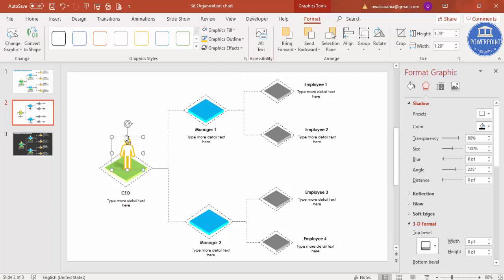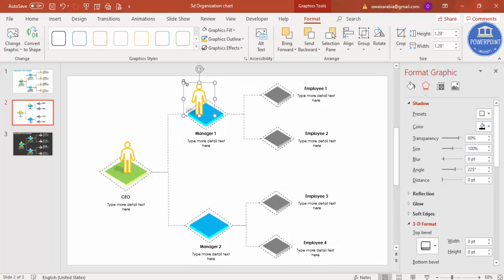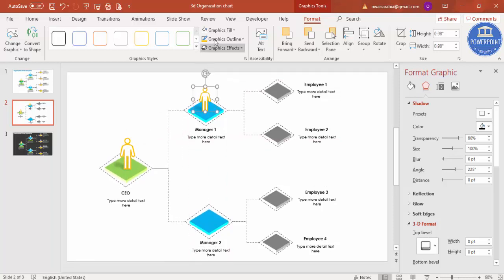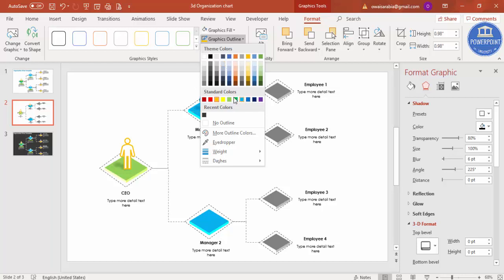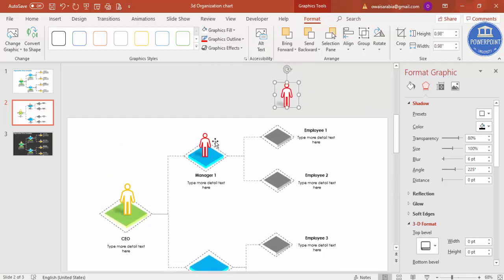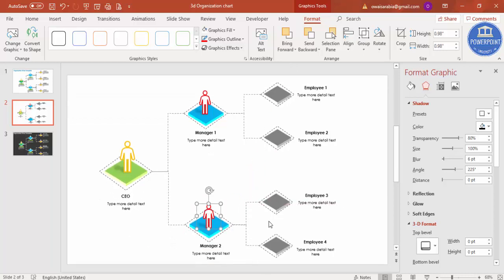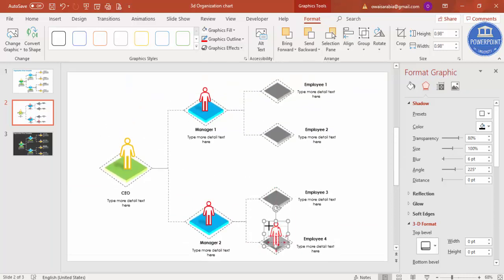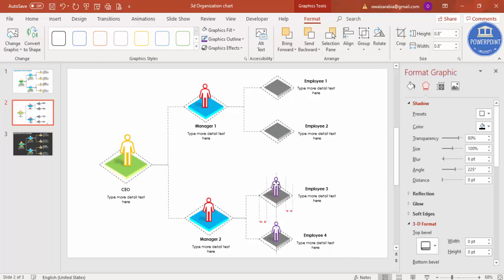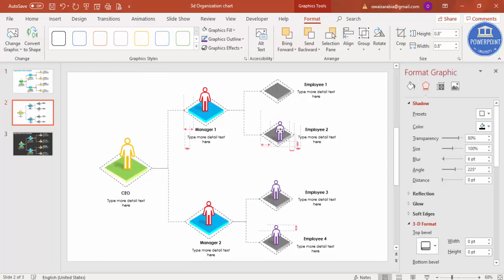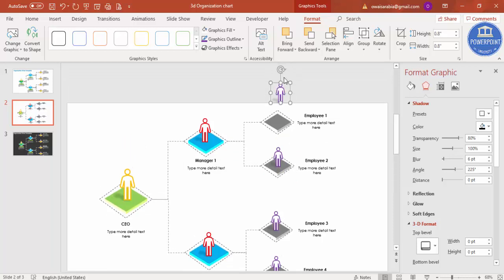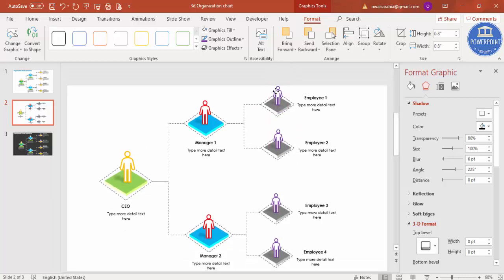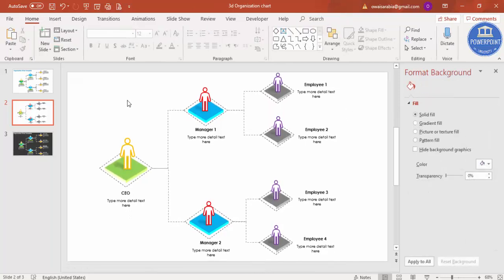So you can see here with the shadow effect, Control D, and reduce the size, put it here, and you can change the color to some other color, maybe a red, Control D, add one here, again Control D, make it smaller. And give some different color. And this is the last. So you can see here our simple organization chart is ready.